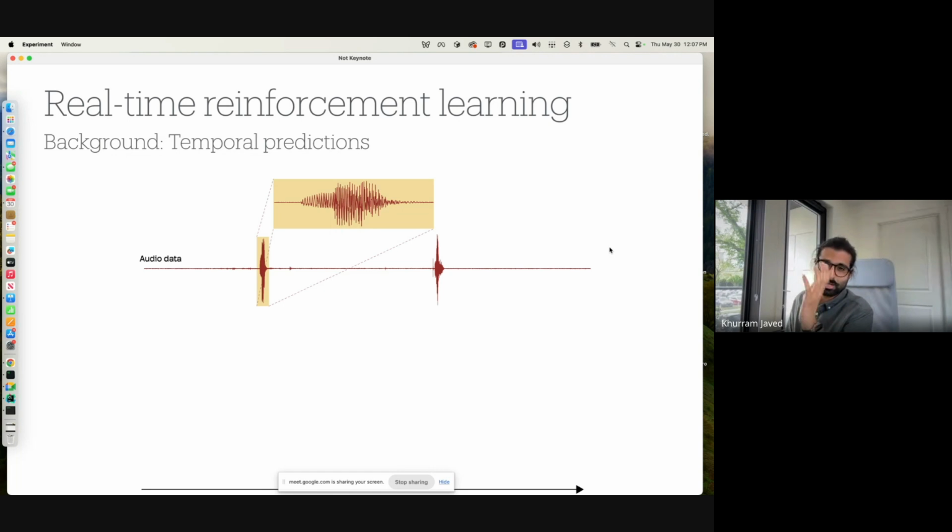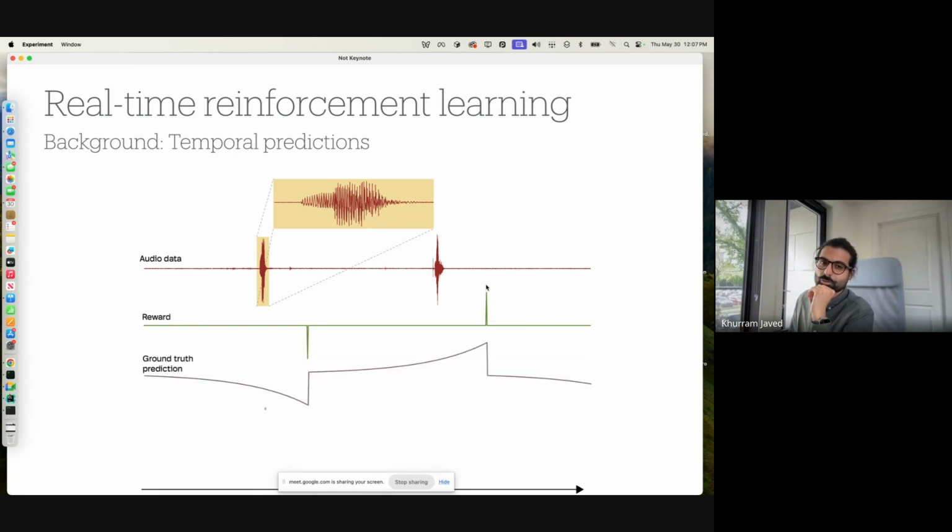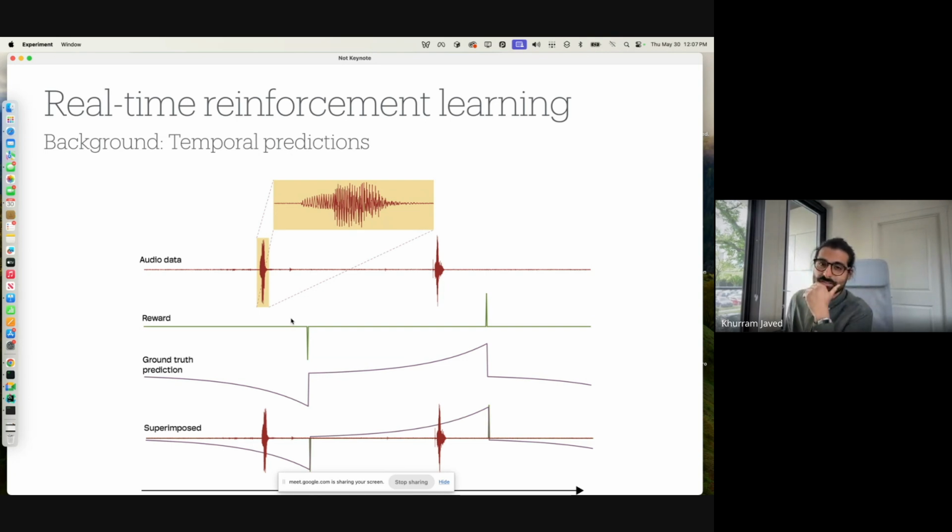So let's say that you have some audio data stream, and it's going from left to right, and then you have a reward signal. And the reward is -1 here and +1 here. And your goal is to predict the discounted value of future reward. That's the temporal prediction. Then the prediction would look something like this, where the prediction starts going up before the reward occurs. And then as soon as the reward occurs, it goes back down. And then it's going to start going up before the reward happens, and then it's going to go down as soon as the reward happens. And that's because we're trying to predict the discounted future value of this cumulant, which means that you start predicting it before it happens. And if you superimpose everything, this is how it looks.